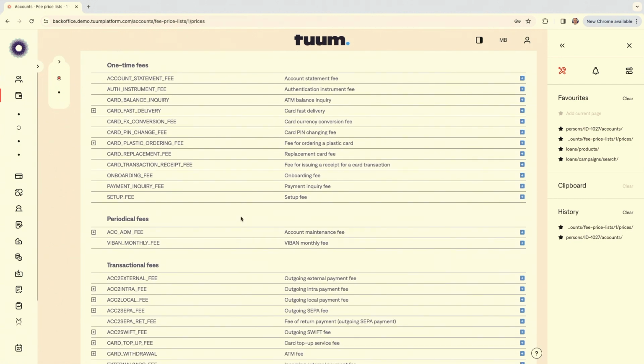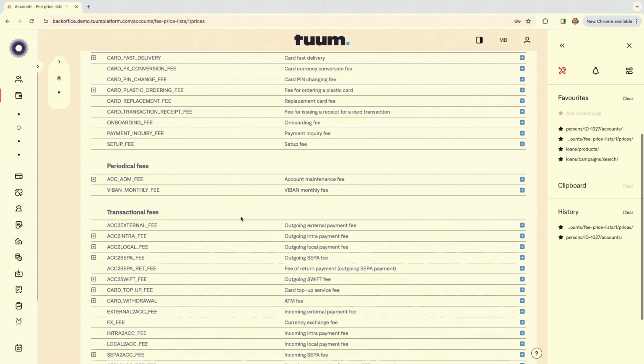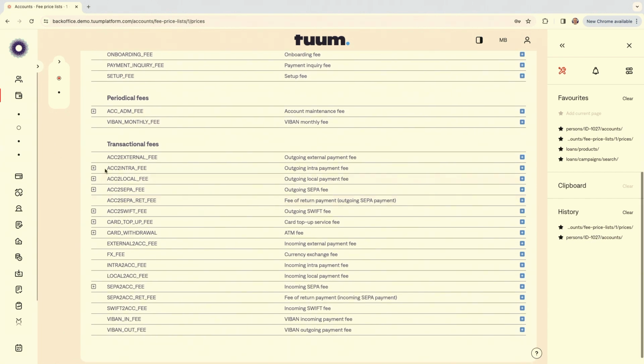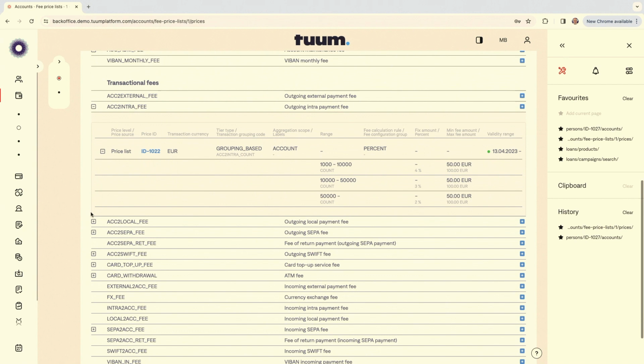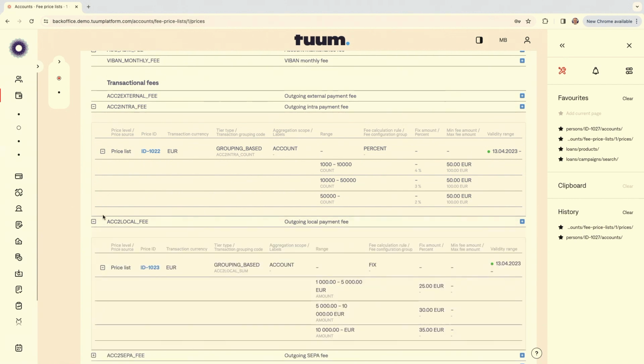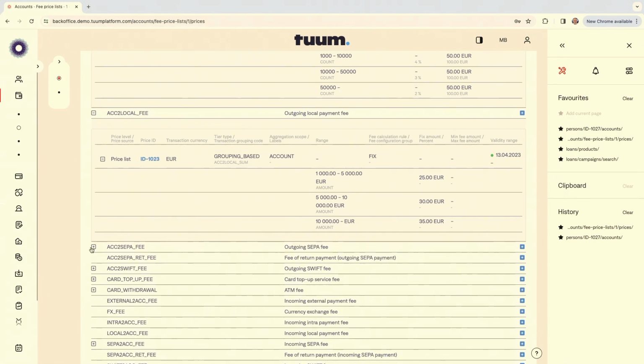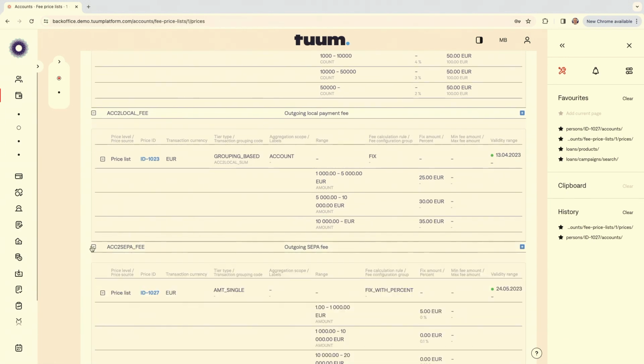Here's another example of the platform's flexibility when configuring a product or line of revenue. You can set any fee you like, any amount, any time frame, periodic or transactional. See how easy it is to configure fees based on fixed amounts, percentage, or even fixed with a percentage.